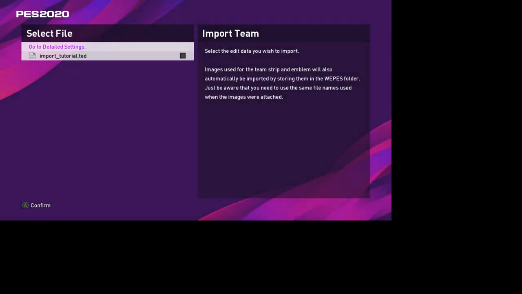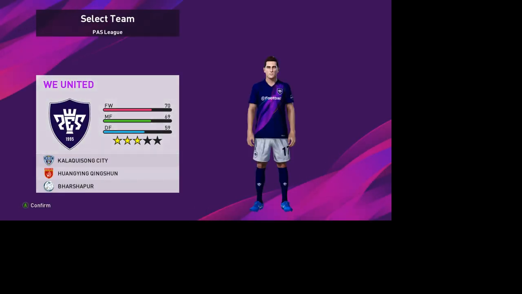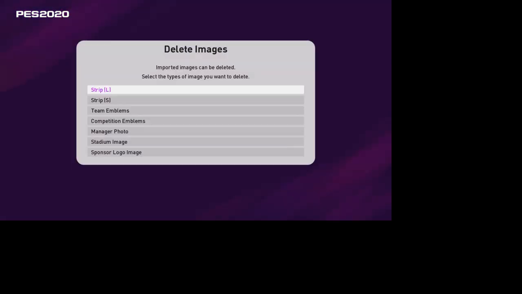So this is just the example. This is like a trial run that you've got to go through. So just click OK to this. Click on the Import Tutorial. Click on Go to Settings. Click OK. Click OK. Just basically click through as quickly as you can. Yeah. Imports complete. There we go. Got PES, WEPES. Great.